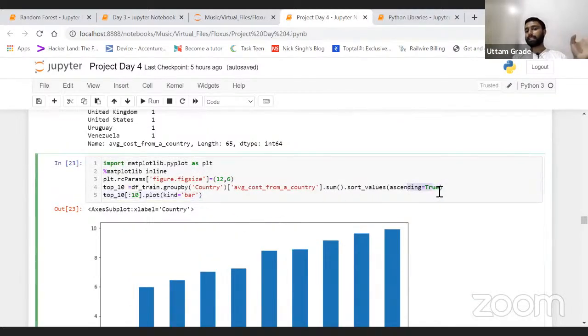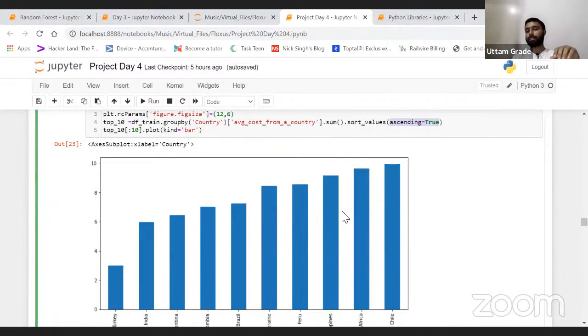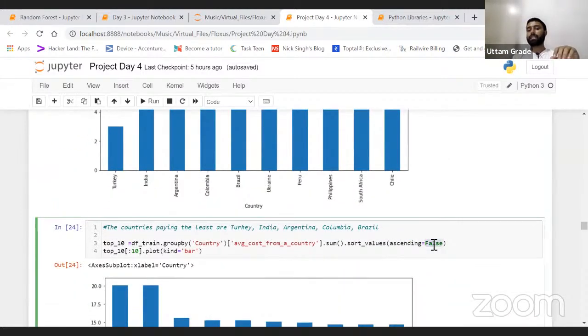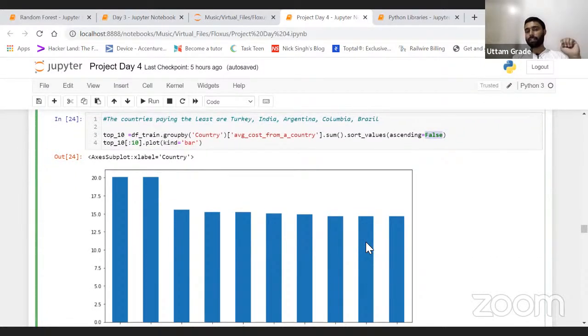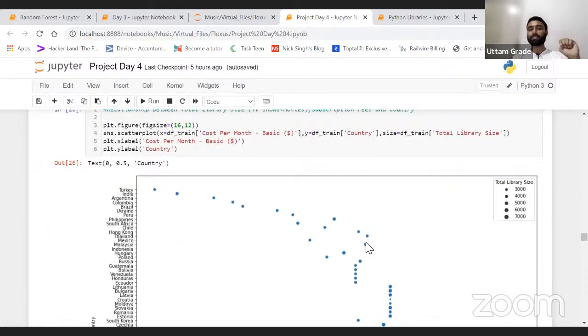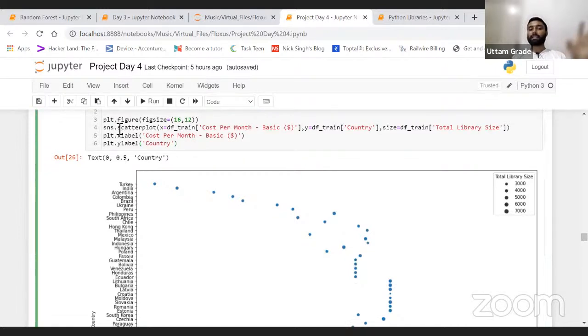Here we have ascending-wise. Here I've mentioned ascending equal to true, right? If ascending is equal to true, it will give you the values in ascending order. If I set this to false, it will give you the values not in ascending order. Now, after that, I'm making a scatter plot.